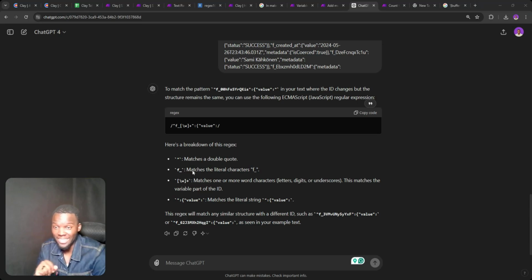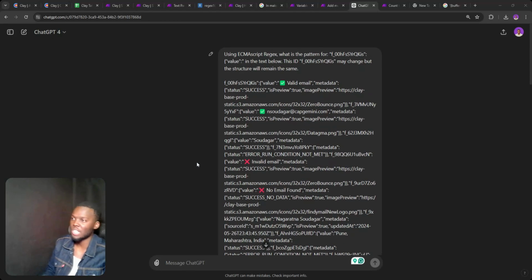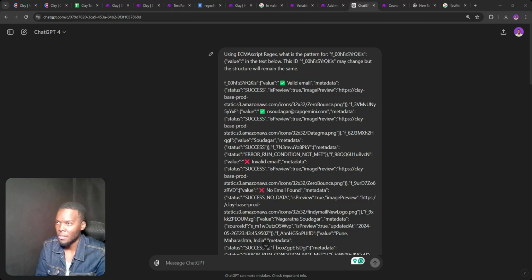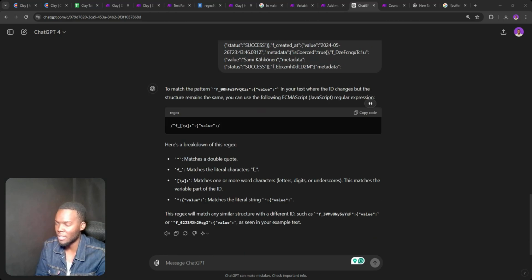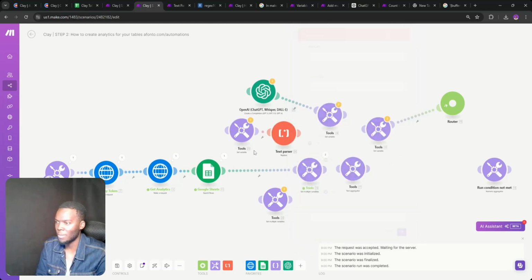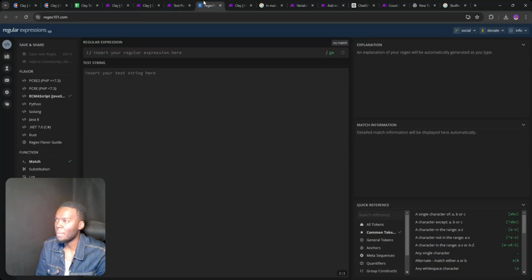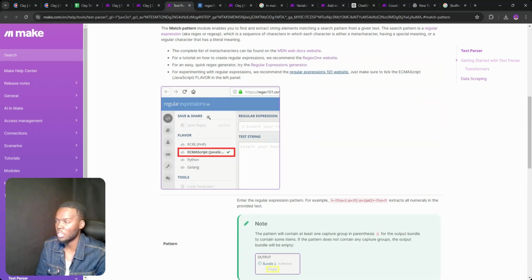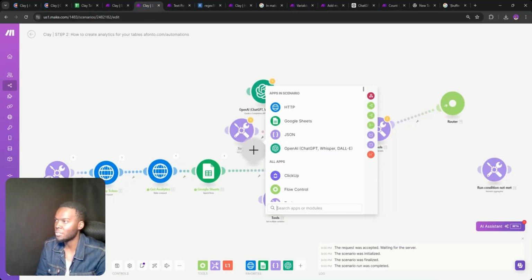Let's try this over here. So I just used ChatGPT. I said, using ECMAScript regex, what is the pattern for this? This is the basic thing we're looking for, and ChatGPT gave us this right here. So let's go back here and let's try it. And by the way, where I found that is in the documentation for text parser. They mentioned using the ECMAScript.